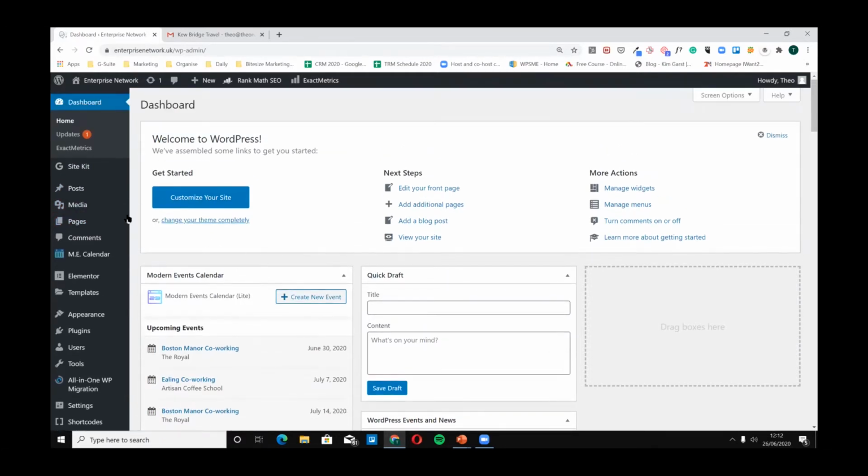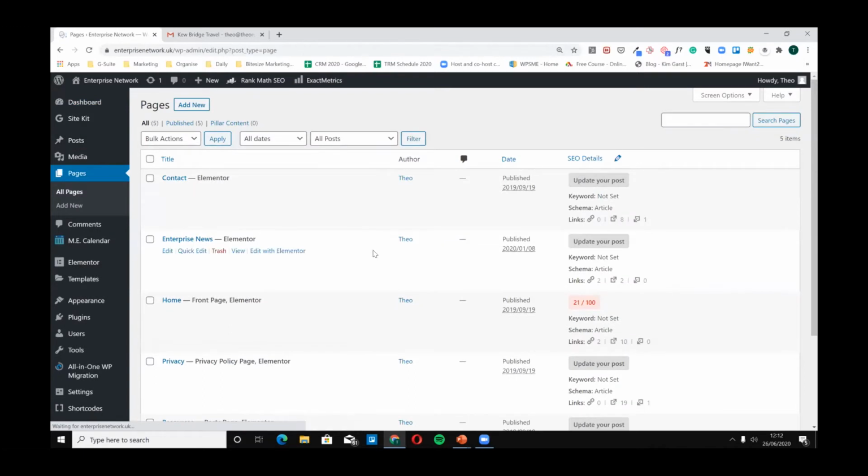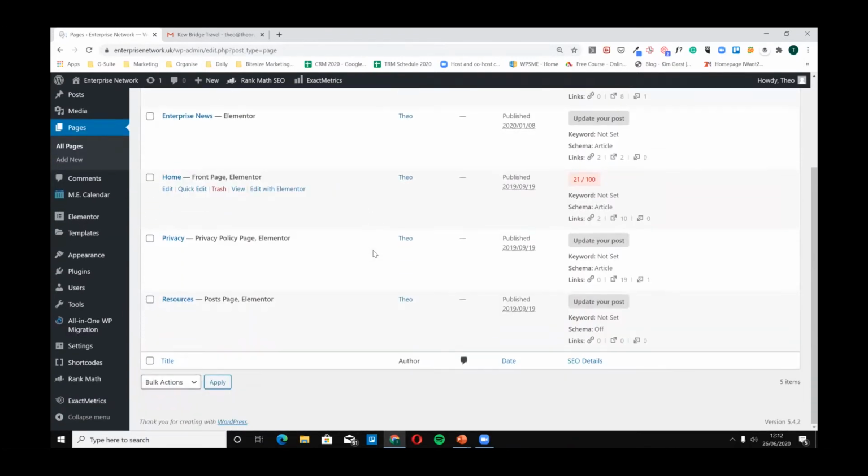So when I build a site, I start by building out the pages. So you go to pages, all pages. And then you can see a list of everything that you've created. And you can see I'm using Elementor. So each one says Elementor. And then you click Edit with Elementor to update that page.